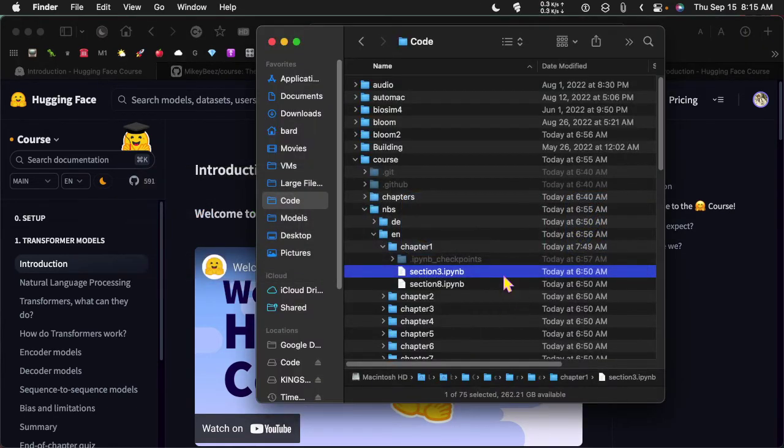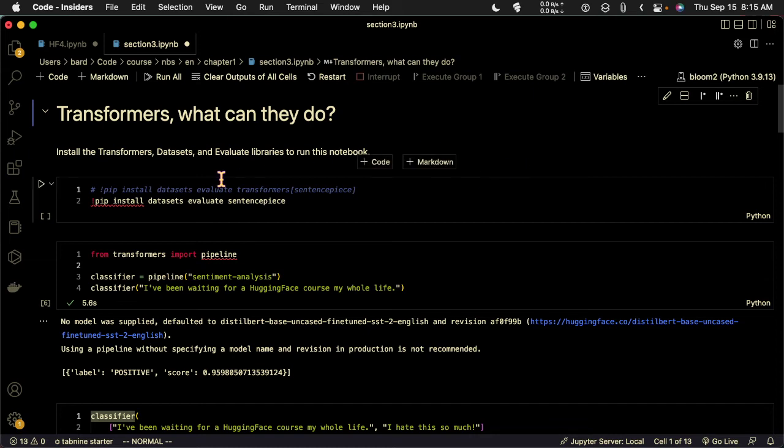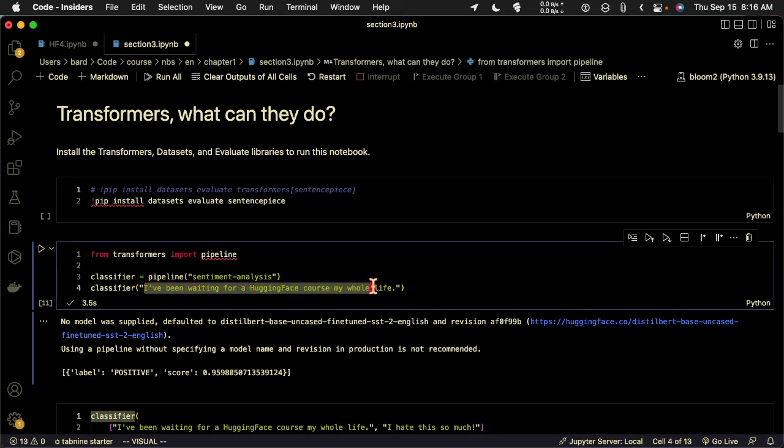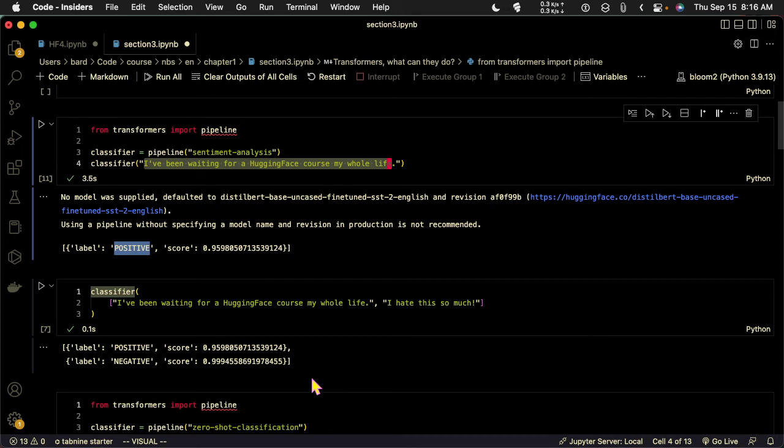As I said, if you go out here and you right click on this and open it in Visual Studio Code and then go in and change the kernel, you should end up with something that looks like this. And you can just start running these. So you want to install data sets, evaluate, and sentence piece. Then you can start running all these other cells here. Just click on the little execute cell button here and let it go. And you'll see down here, here are the results. This is the sentence we want to classify. And it's labeled as positive with almost 96% certainty. And that's it. You should have everything you need at this point.